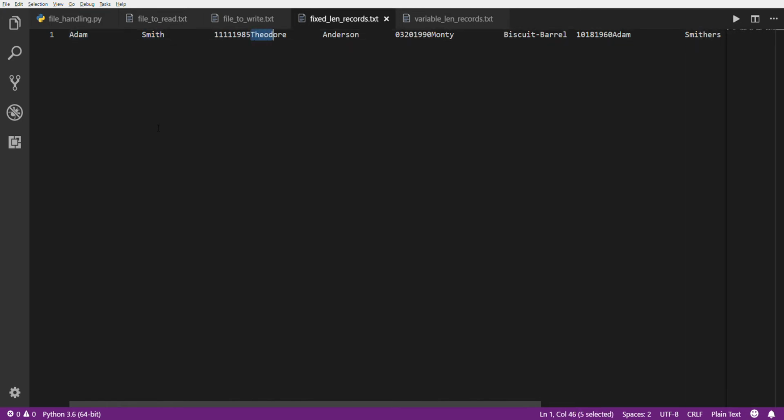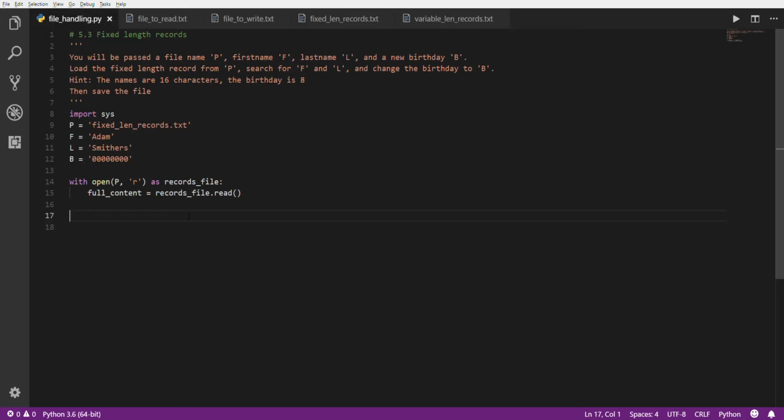The next 16 characters are the next first name, the next 16 characters are the next last name, and then the next 8 characters are the date of birth. So it gets kind of tricky. But since we know the exact structure, we can use that.